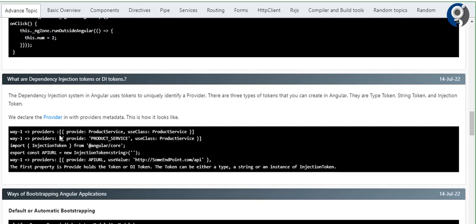As you can see, the first way is nothing but a normal service. In provide, we have provided ProductService, and useClass as ProductService. So this is our first way. Second is we can pass a string value like this. You can see the ProductService is enclosed in a string. So this is a string token.